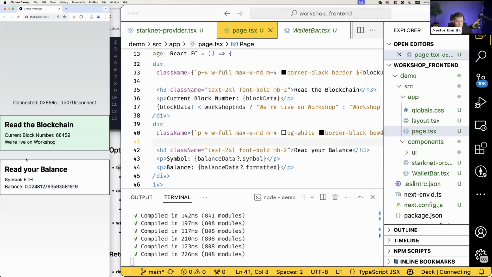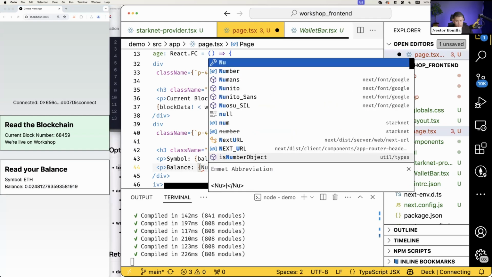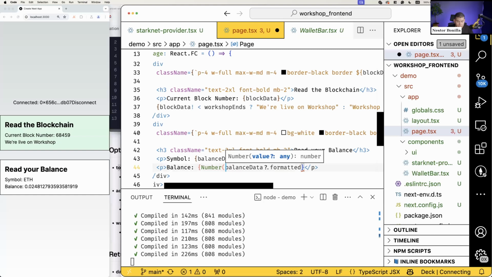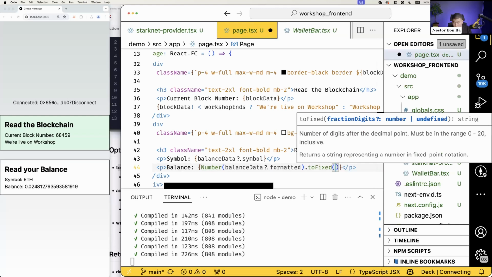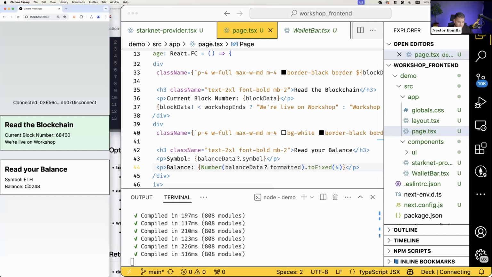And the last thing that I want to do in this box is, first, let's show a shorter number. So for that, we can say, hey, from this number, let's convert that into a number and then use toFixed. Let's say that we want to show just 4 decimals. We can put 4 and that will do the magic.